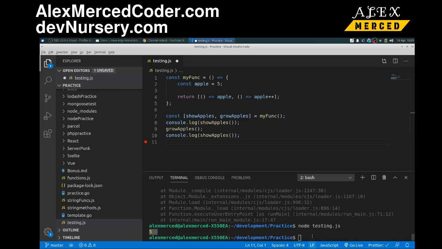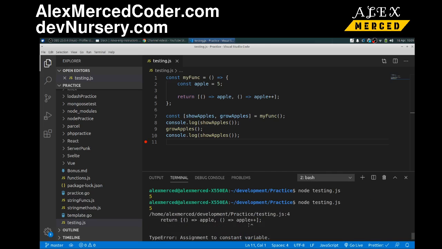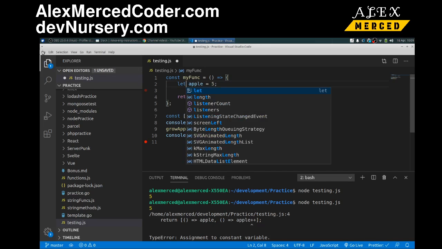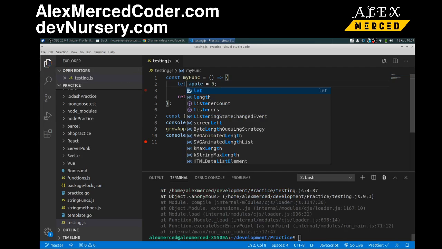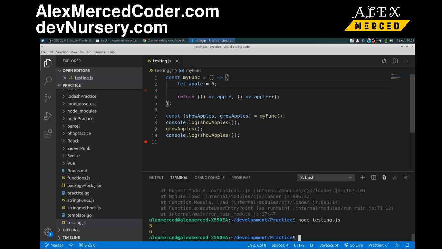Save. Oh, we have an error. Assignment to a constant variable. Oh, because I made this const. So let's make this let, so that way we can change it. Save. And there you go. See, first it's 5. That's when we do the original show apples. Then we do grow apples, which adds 1 to apples. And then we do show apples.